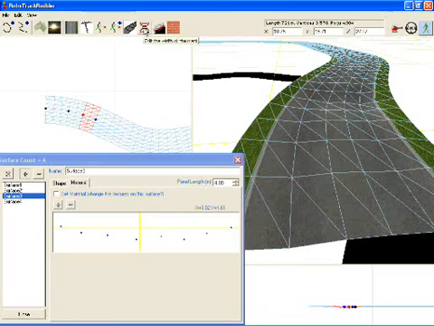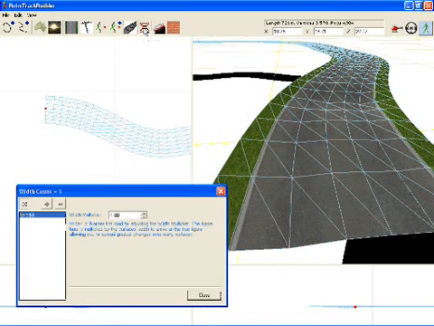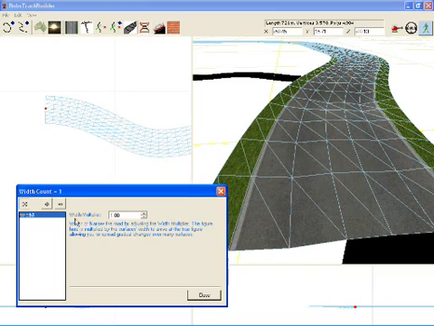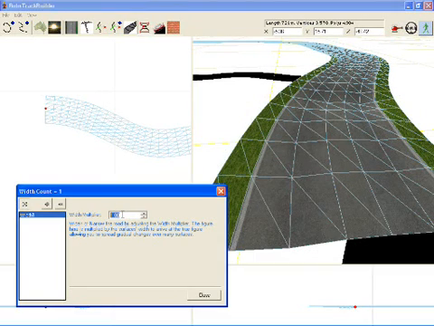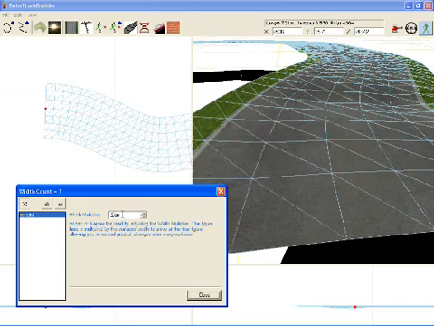I'll move on to the next feature here, which is the width multiplier. This allows you, regardless of whatever shape you've applied to the track, to multiply the width for the duration of the track. At the moment there's just one width multiplier, and whatever we enter in here will affect the rest of the track.